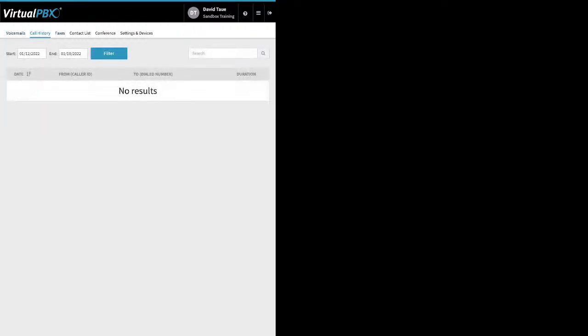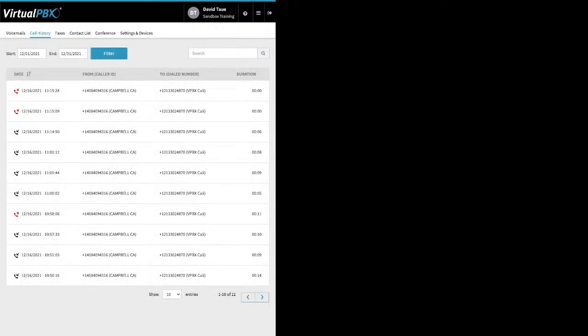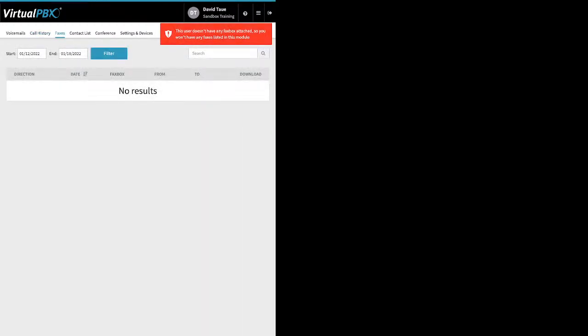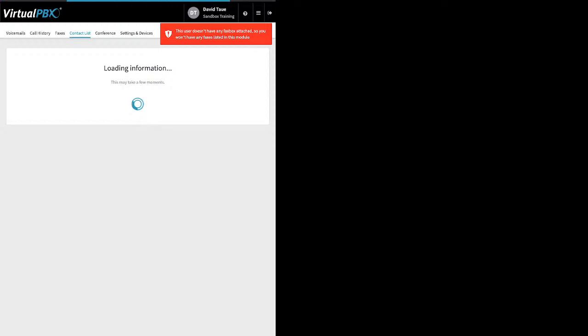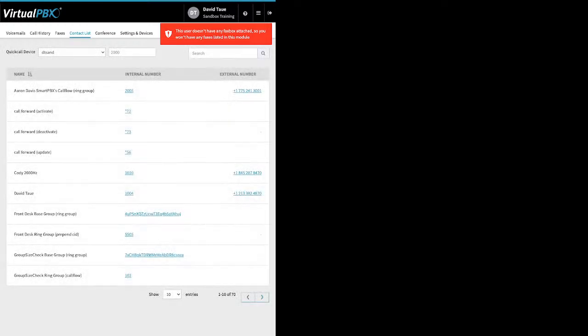All right, call history, I can see my call history. I can change the date range, so I can go from December and see the calls that I had. Faxes, I don't have my own fax box, so nothing shows up there. The contact list, this is all your Dash system information. Your standard users aren't going to be able to add to this, so your sales staff won't be able to add their contacts or their client list here.